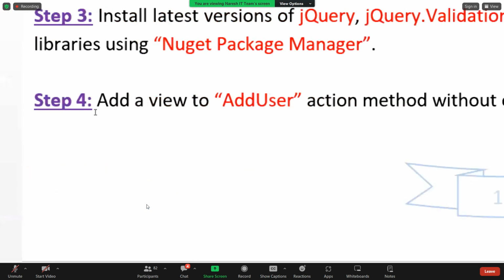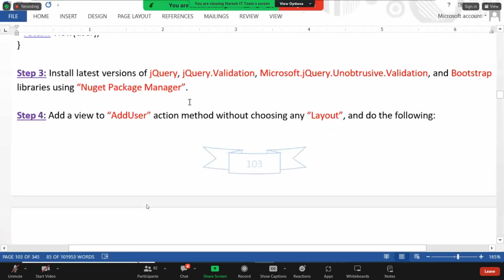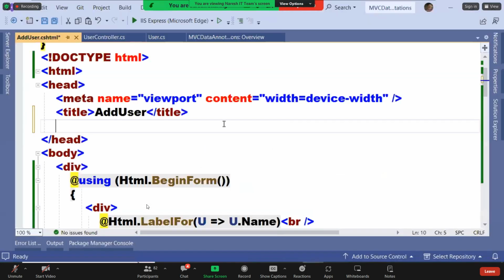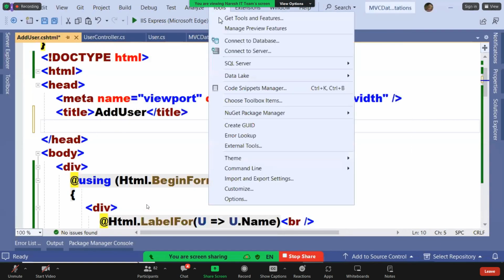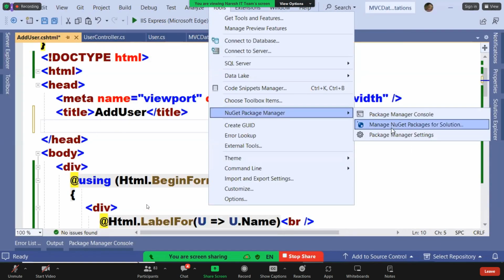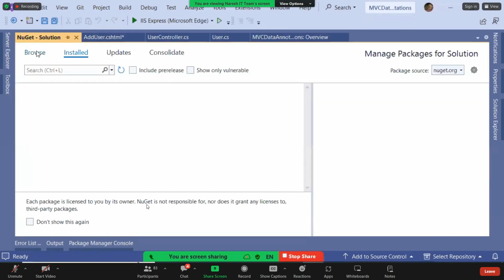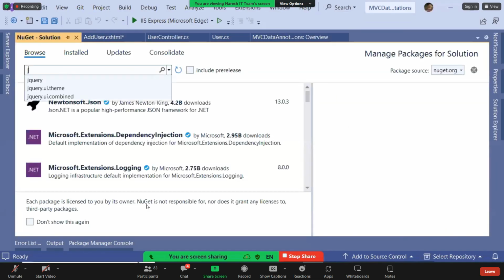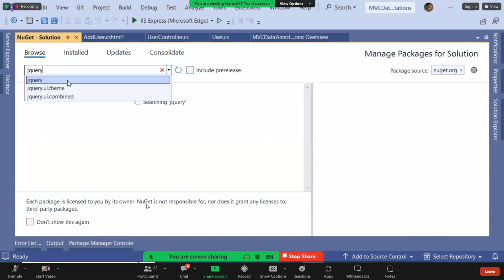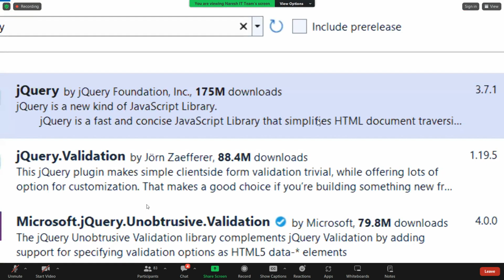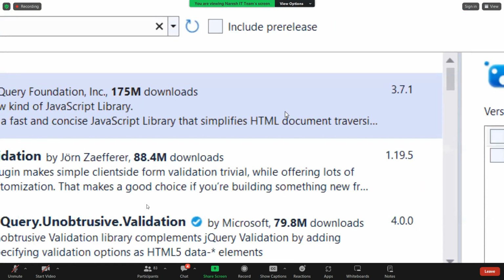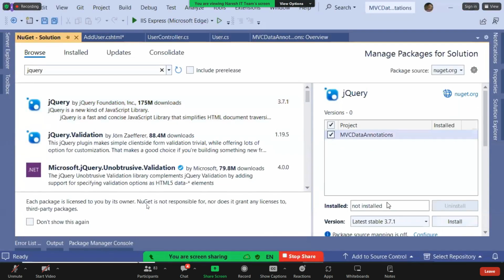And Bootstrap also, using the NuGet package manager. Install all these 4 things now. Come on, let's do it. Tools, NuGet package manager. Browse. First one, jQuery. The current latest version is 3.7.1. Select, install.